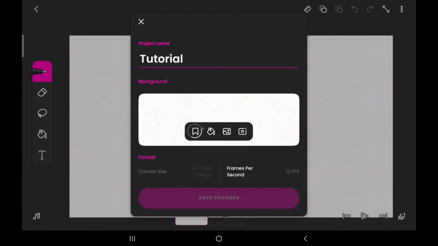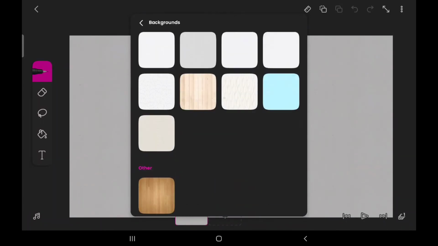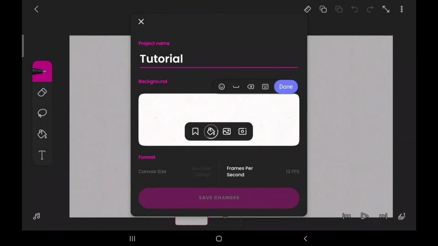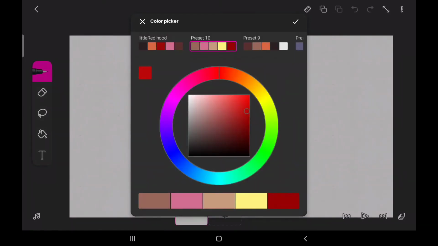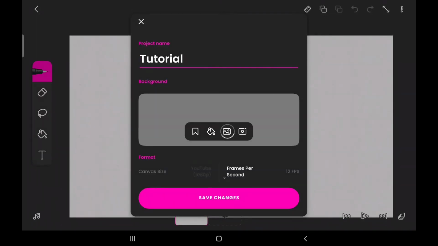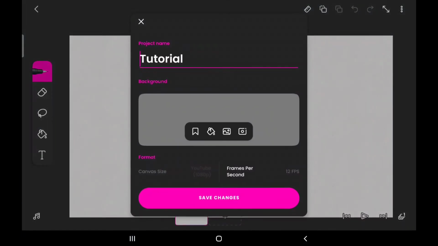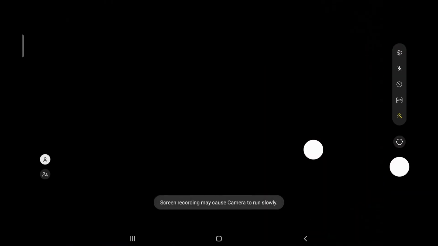By clicking this icon, you can edit your canvas background. There are varieties of preset canvas backgrounds that you can choose from. The bucket icon, on the other hand, is used to select a color for your canvas background. The picture icon is used to select an image stored in your mobile device or your tablet and use that image as your canvas background, while the camera icon enables you to snap an image with your mobile device or your tablet and use that image that has been snapped as your canvas background.